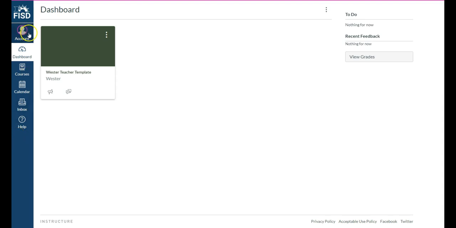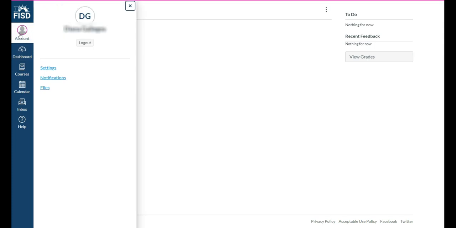So we're going to start with account. This is where you can go to log out. You can click on settings and add like your Google account or whatever you need to add there, notifications, and then files. So let's start with settings.